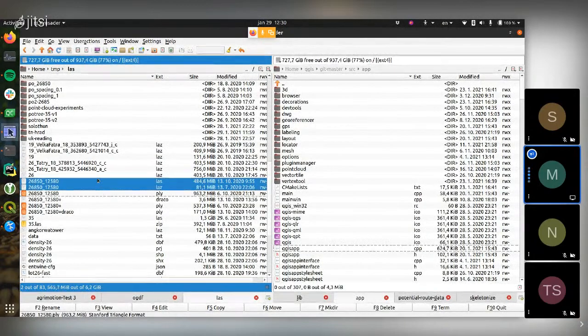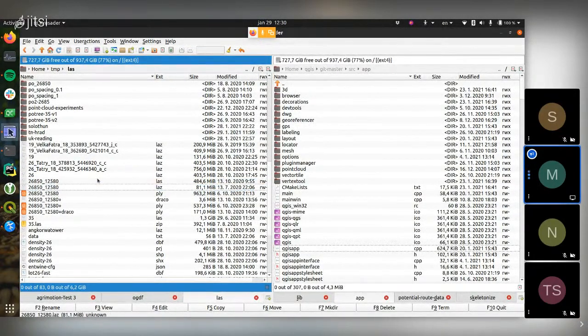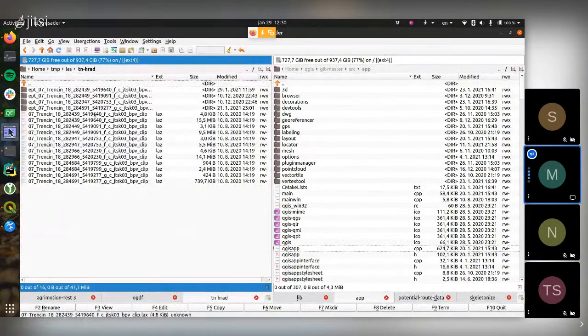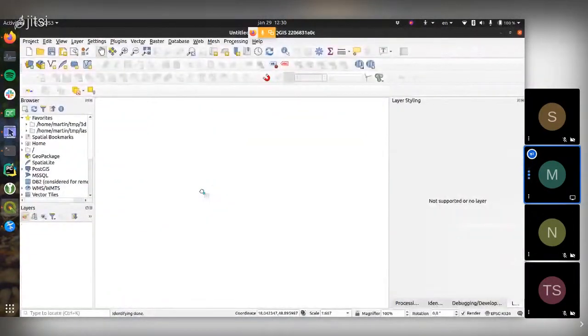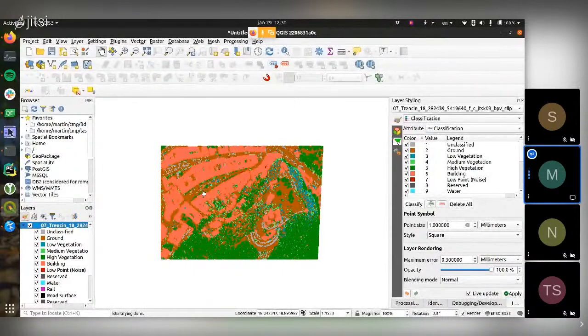There is quite a difference in the size, so it's usually recommended to use the compressed one. You can see this same data set compressed is about 80 megabytes. The uncompressed one is about nearly 500 megabytes. So, and if I open my favorite test data set, I just take this LAZ file and drag and drop it to QGIS, and it opens.